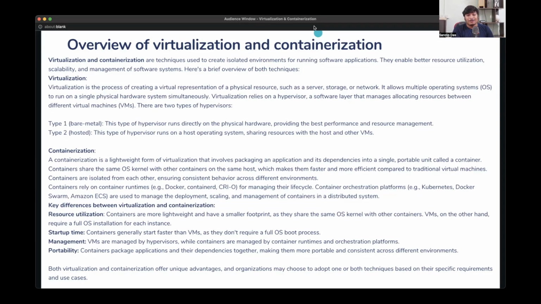But for a container, you can easily achieve that. For a container, you can package the application and run it anywhere this container platform is supported. Okay. That covers the portability part.